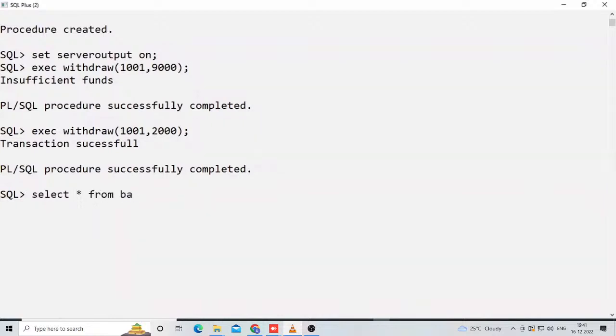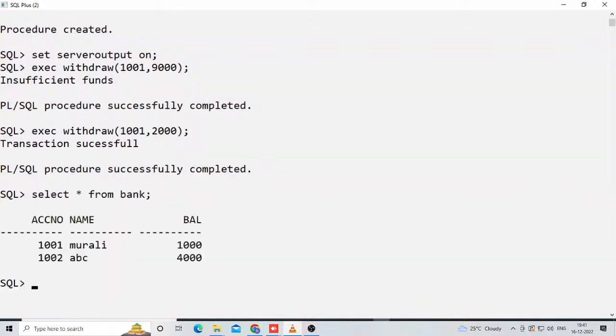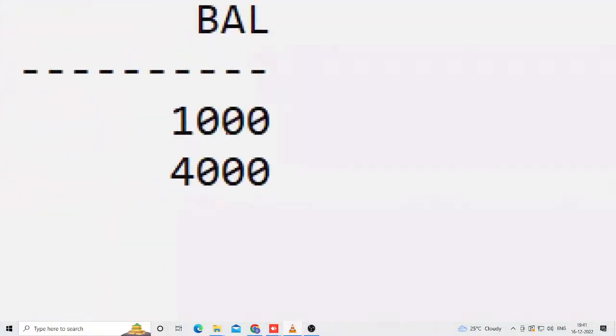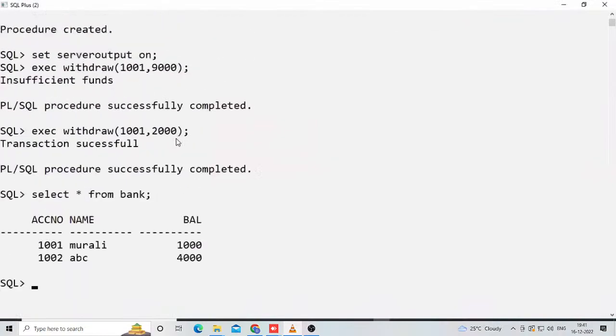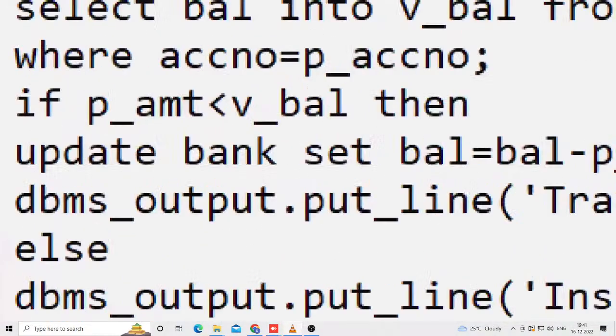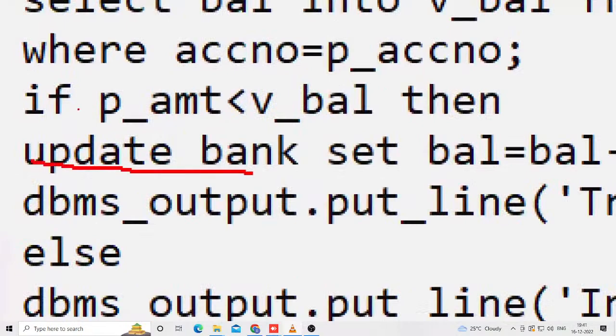Here, bank is the table. Now check it out. In the previous case, 3000 is there. 3000 minus 2000 rupees, for example, I try to withdraw, then automatically the remaining balance is how much? 1000 rupees are there or not? Yes, how is it possible? You are a programmer, you are writing coding with an update. Update is a SQL command only. If condition is a PLSQL command.